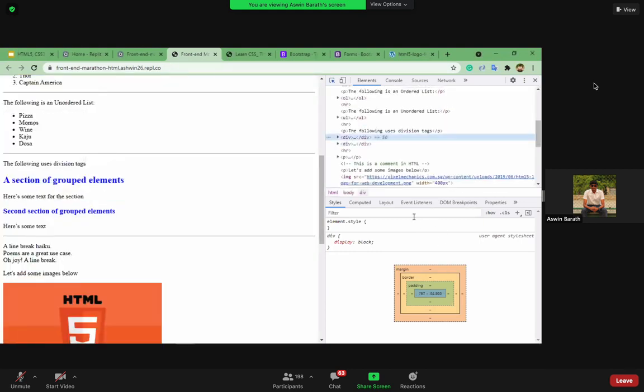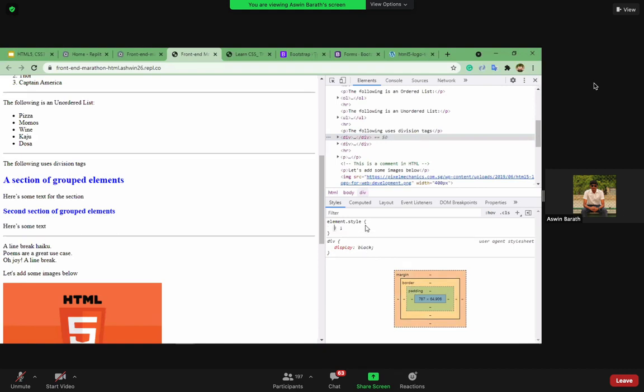Okay. So when I click this division tag, as you can see, Google Chrome also provides this box model for us, right? So let's say if we want to add properties inside Google Chrome itself, we can use this over here.